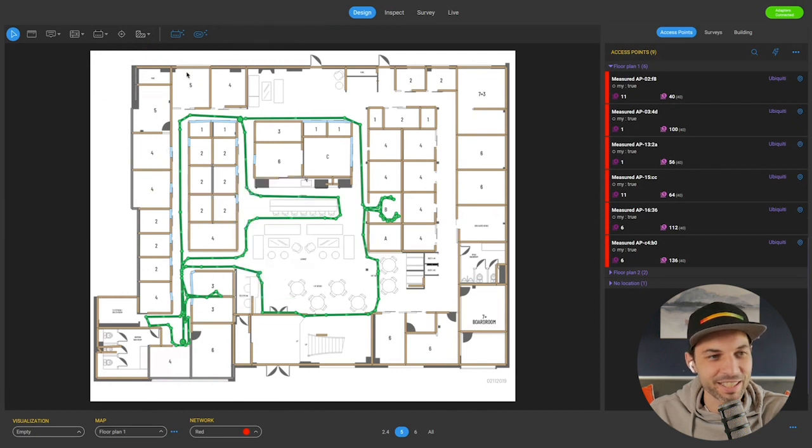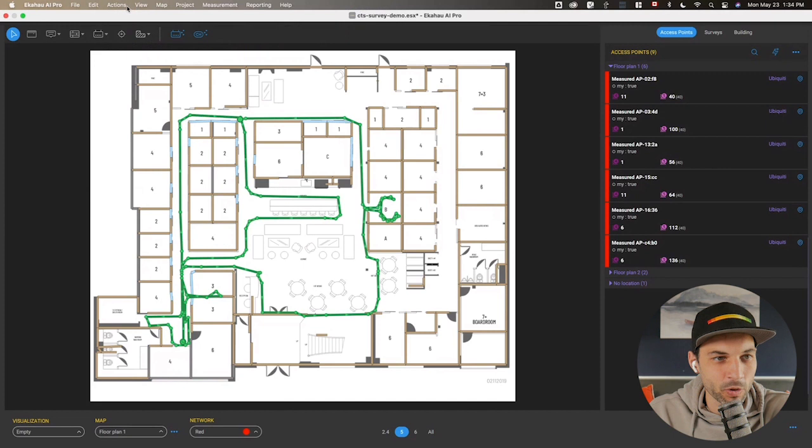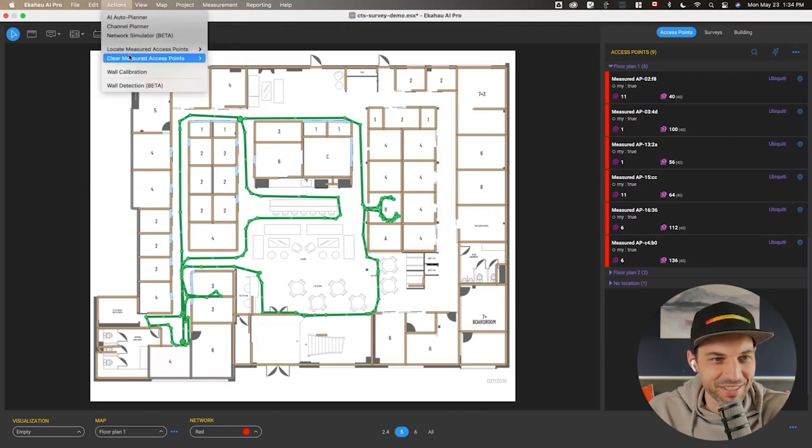We just want to be aware of where you're walking to do the wall calibration, because if you don't walk the other side of that wall, it might not be accurate. Exactly. I think the more you walk, the better these will be. Okay, so let's try it out. You have to go to actions, wall calibration.